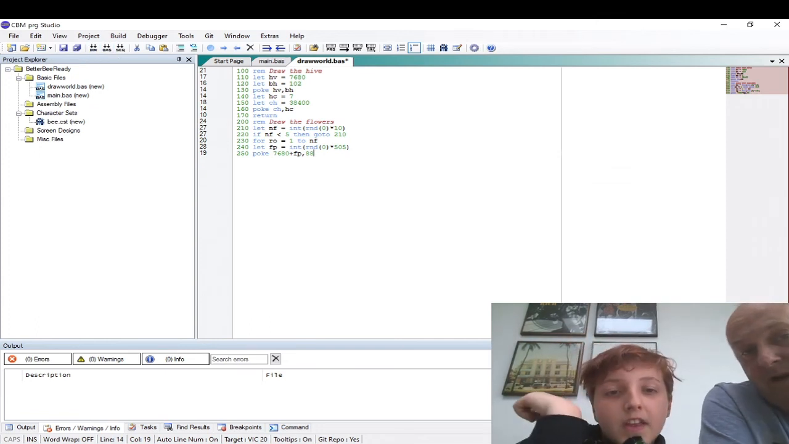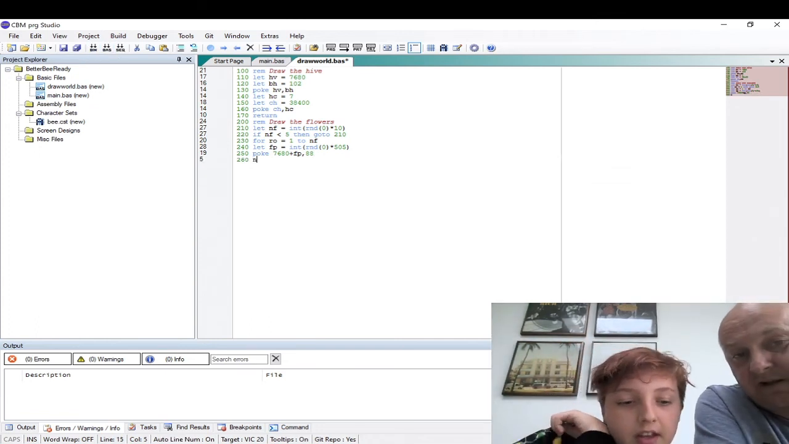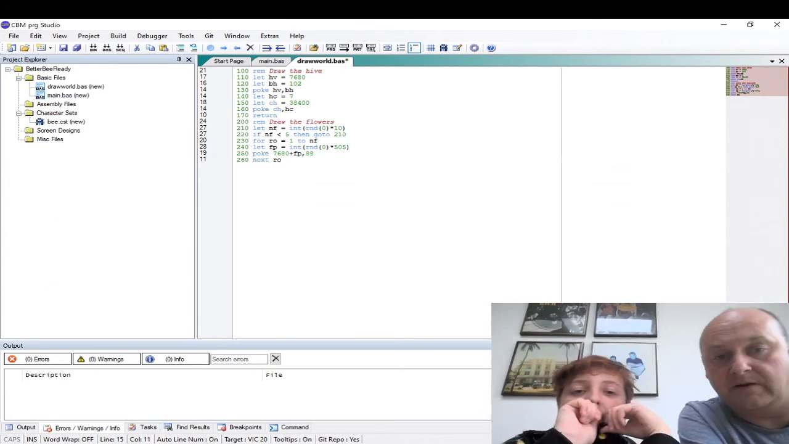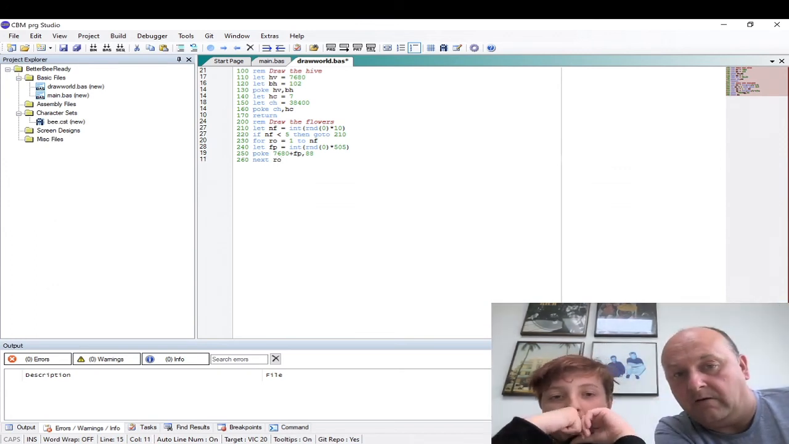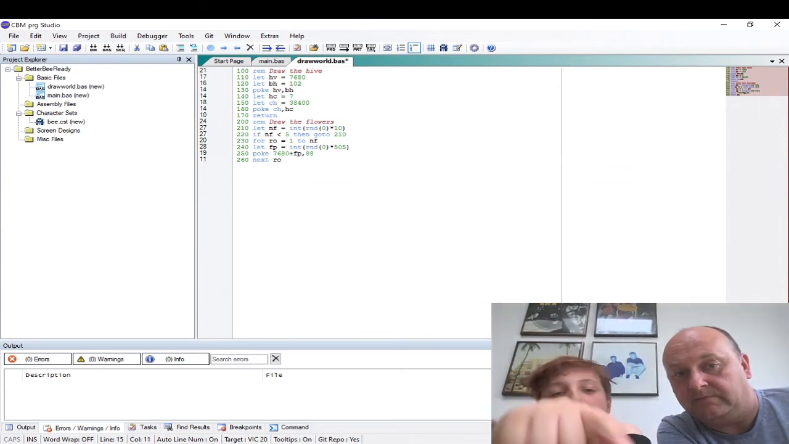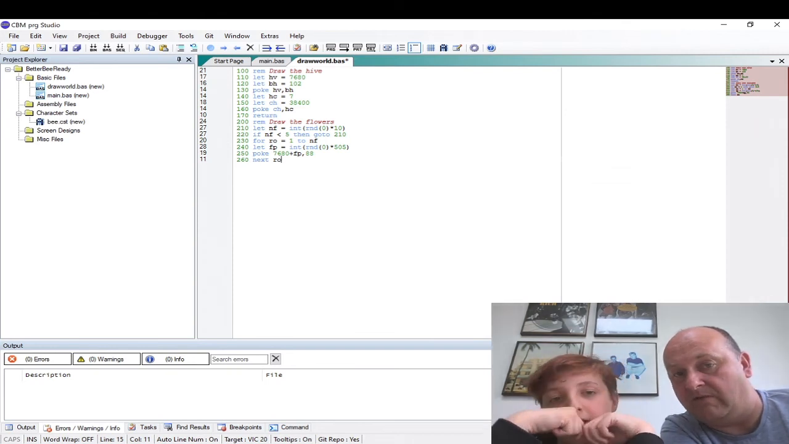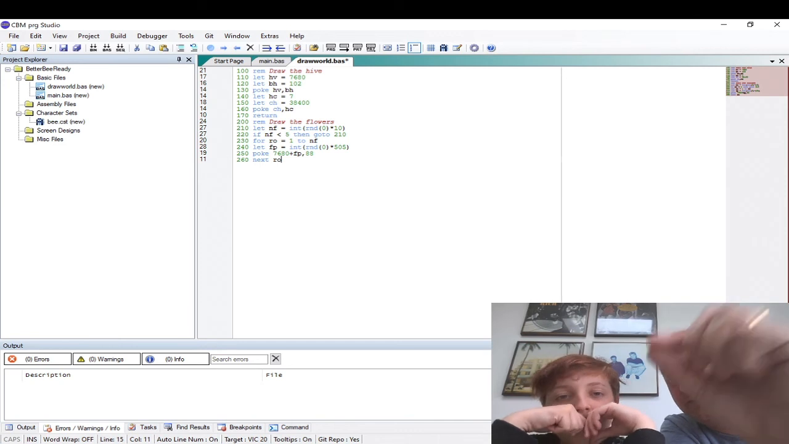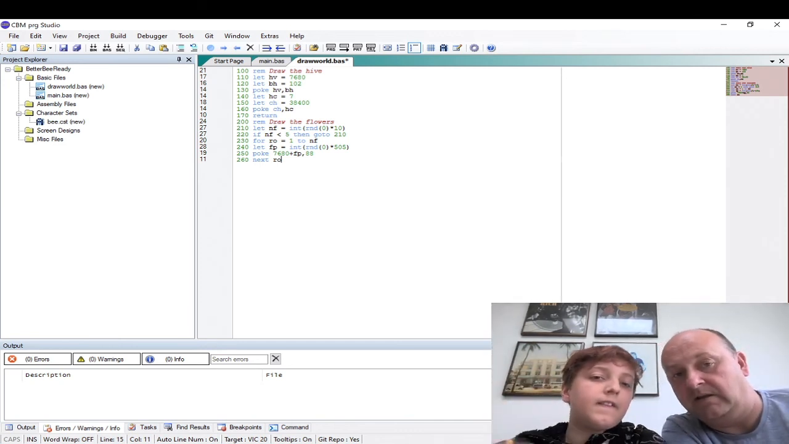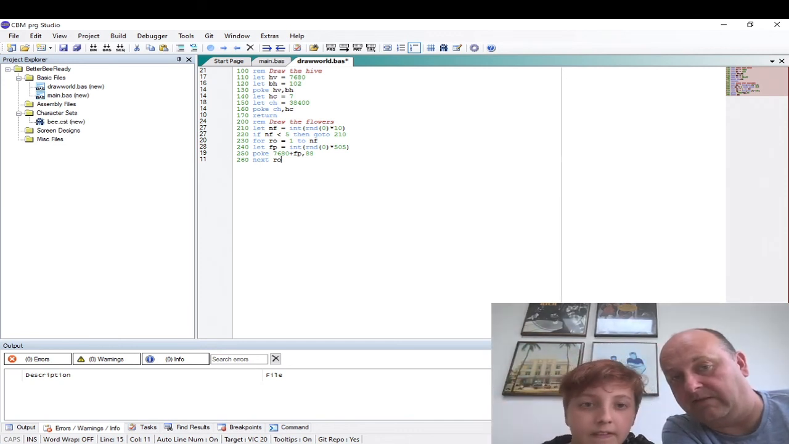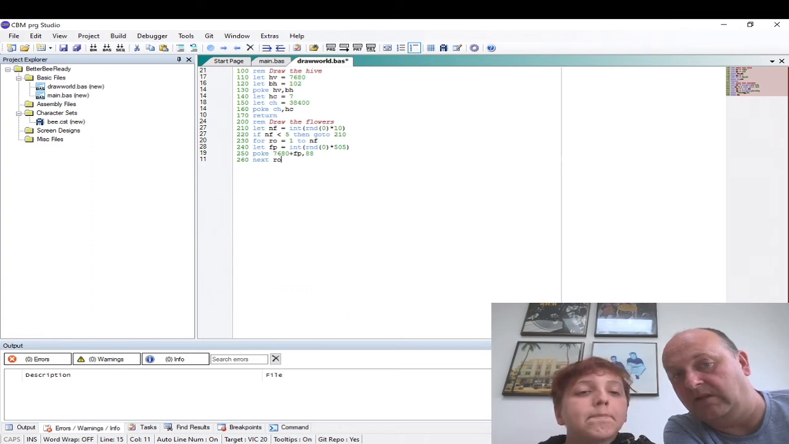So we do a new line and we do NEXT RO. The first time round, RO will be 1. Does that have to be RO? No. So we generate our random number, the position on the screen to draw our flower, and then we poke the character into that screen position and it will draw it.